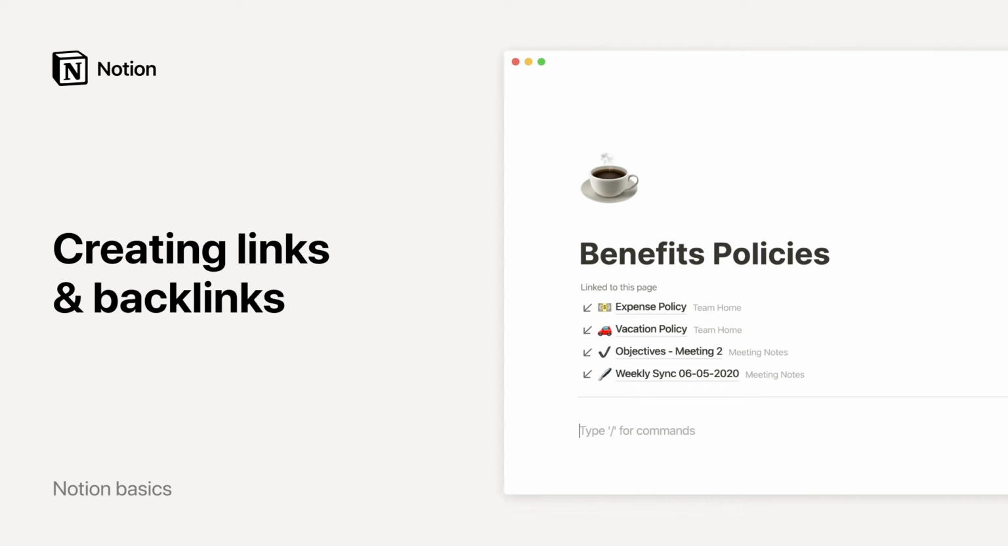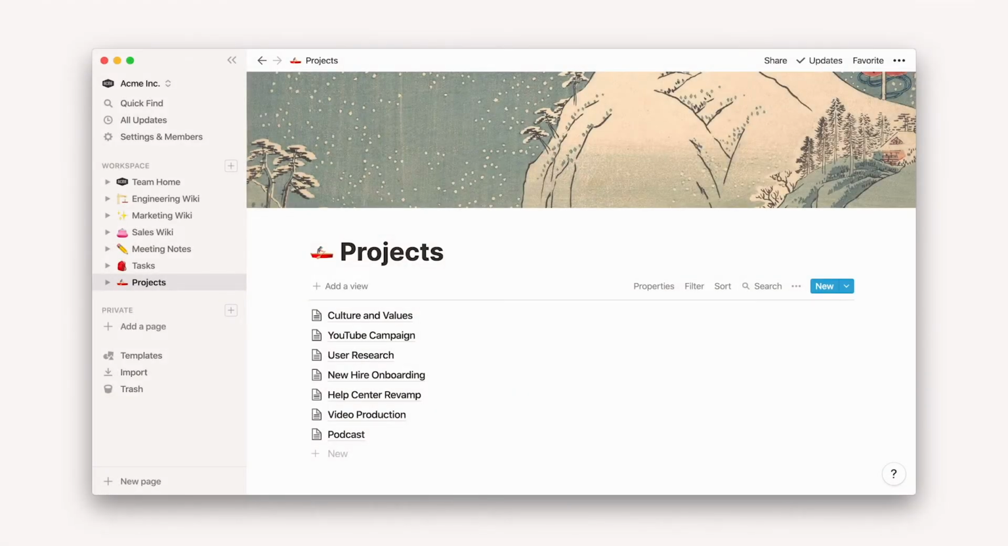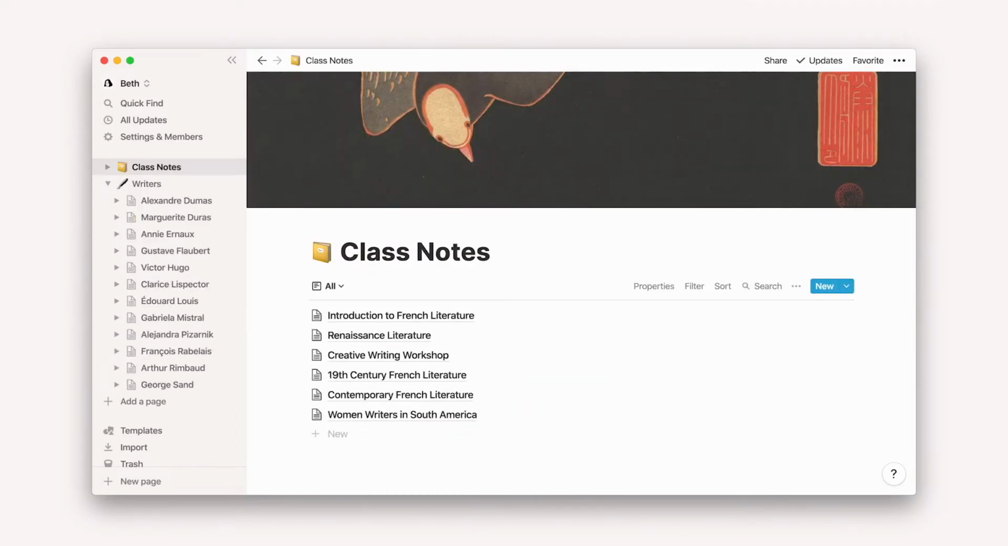As you use Notion for more and more things, your workspace will grow to hold thousands of tasks, notes, and docs. Links help to make connections between related pages, and every link makes a backlink automatically. This video will show you how to create links and backlinks in Notion, and how to use them for project management, company wikis, and note-taking.